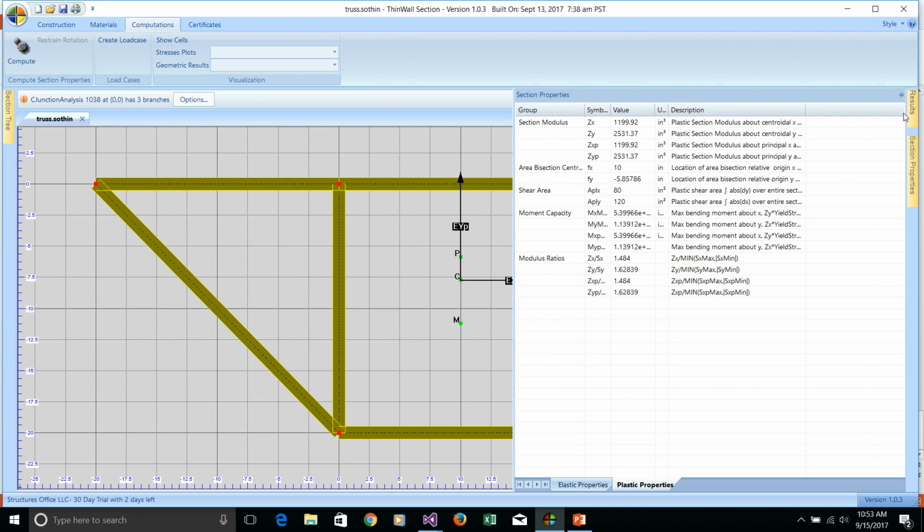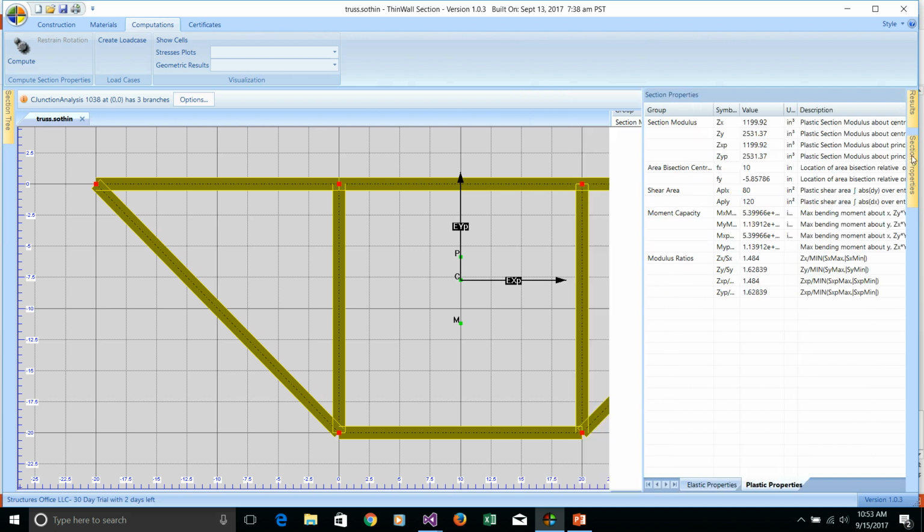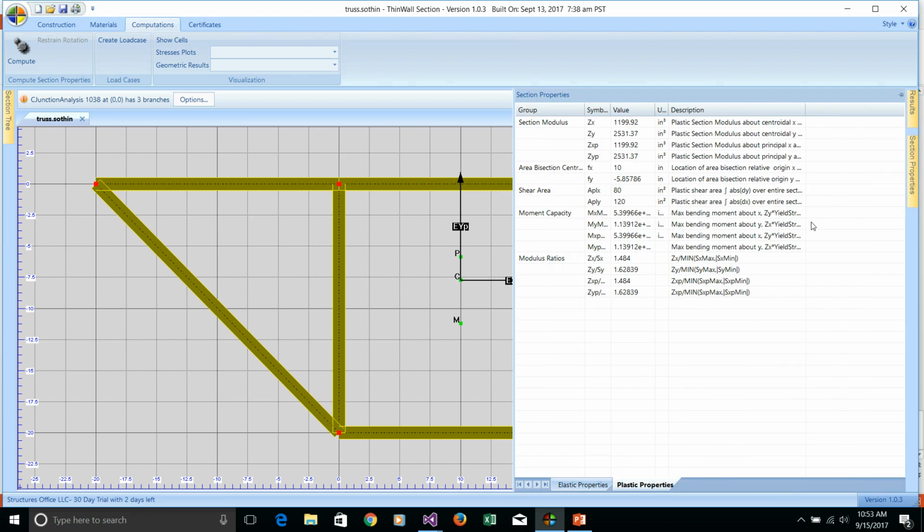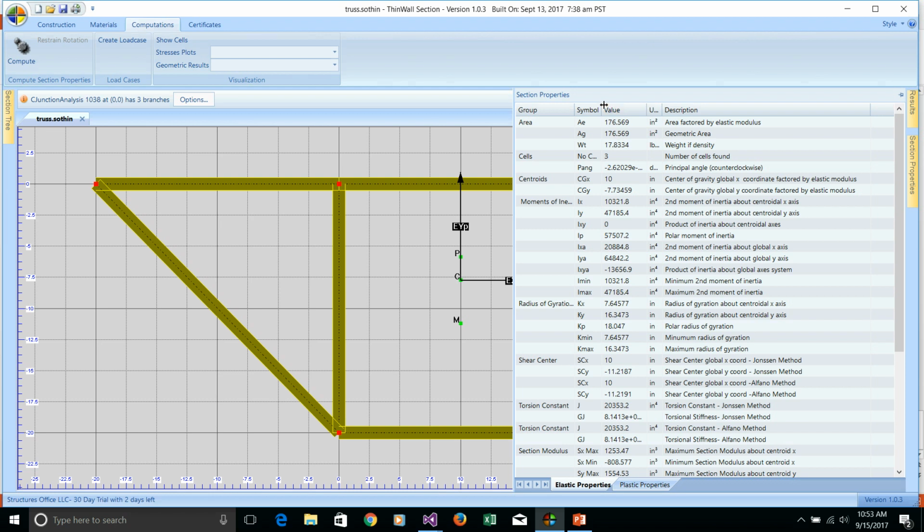So over here, you can go to the Section Properties tab and up pop Section Properties. You'll see it's broken up into elastic and plastic. Let's look at the elastic first. And you see the headers. It gives a grouping, a symbol, the actual value, units, and a description of what that property is.